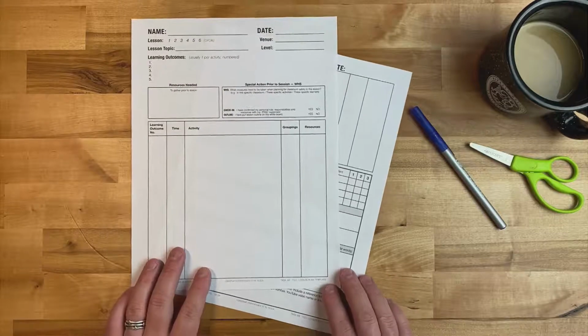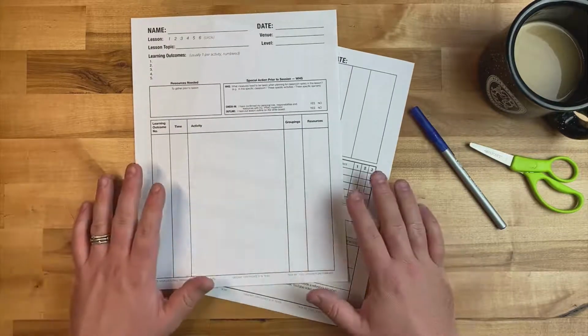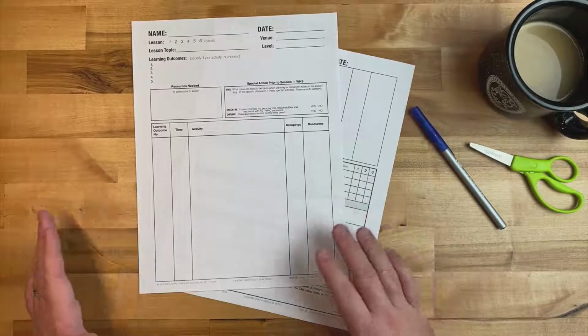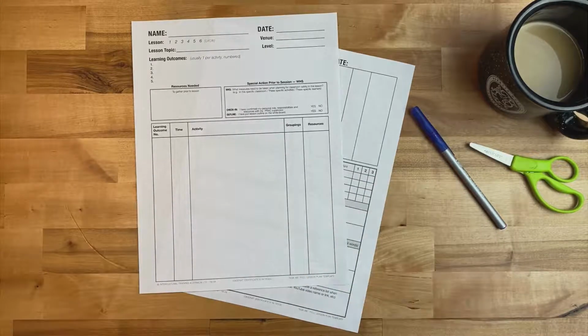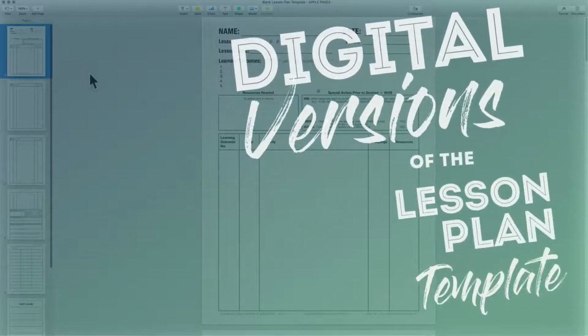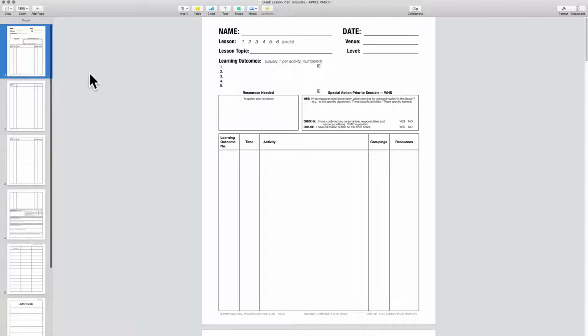And that leads me to the last point, which is that this right here is a paper version of the lesson plan template. However, we also have some digital versions that we'd like to show you as well. So if you're not a big fan of writing your lesson plan down on paper, then it's worth looking into some of the digital versions that we have of these lesson plan templates. And we're always developing new tools for teachers, and this is one area where we often try to create digital versions of these templates in addition to the paper versions.